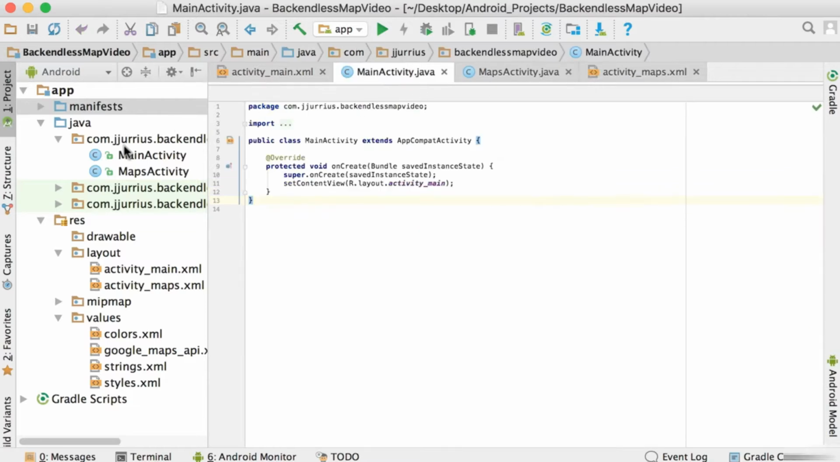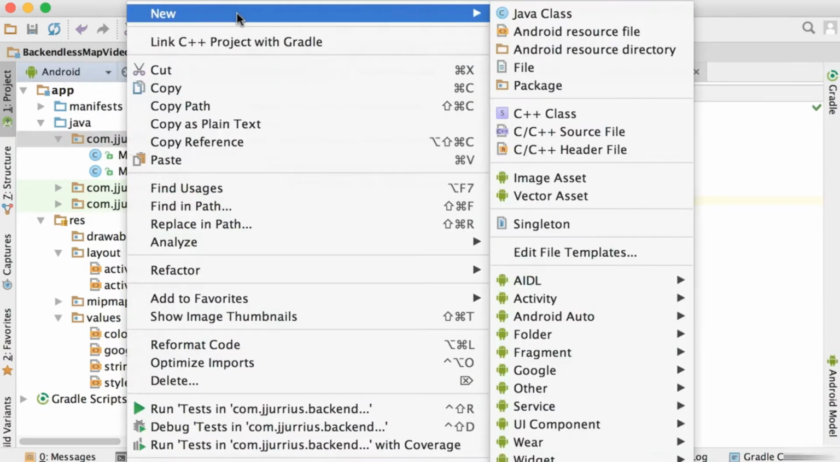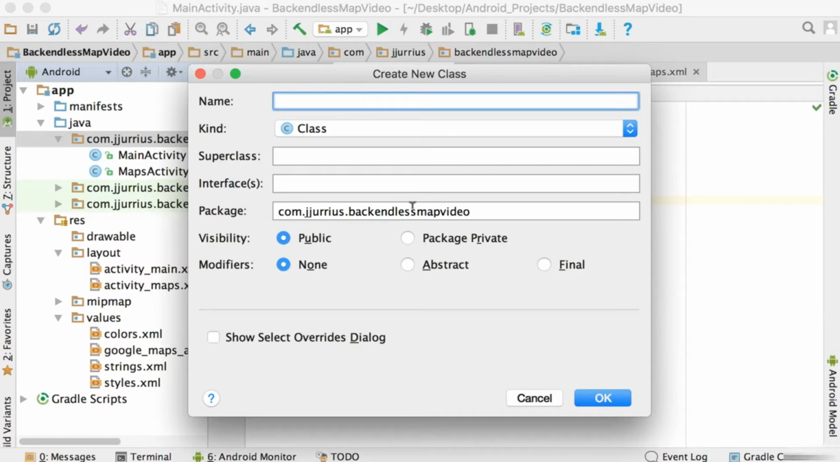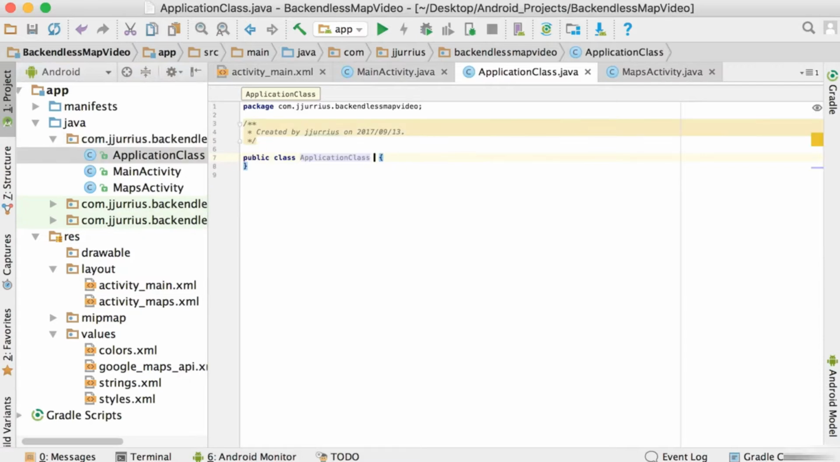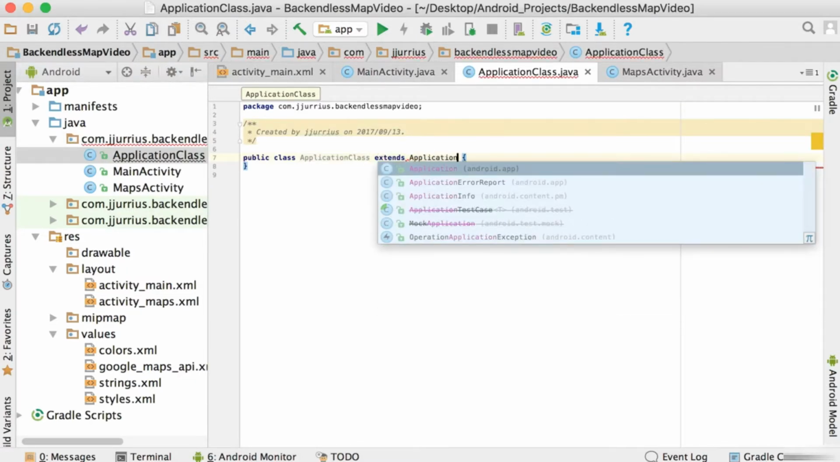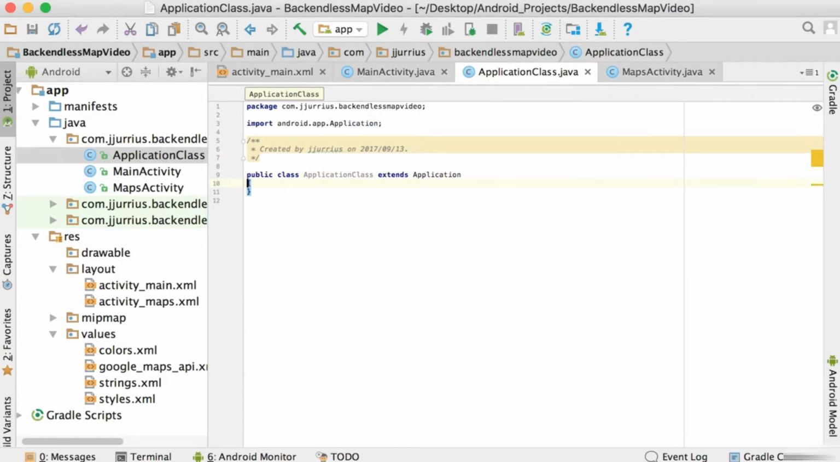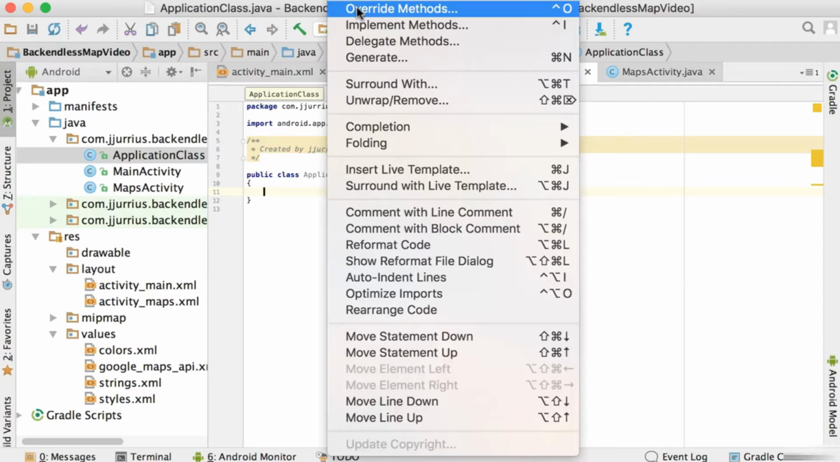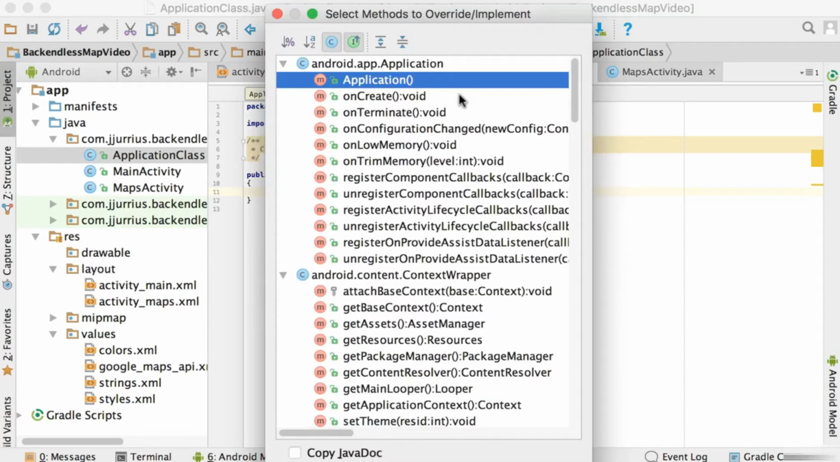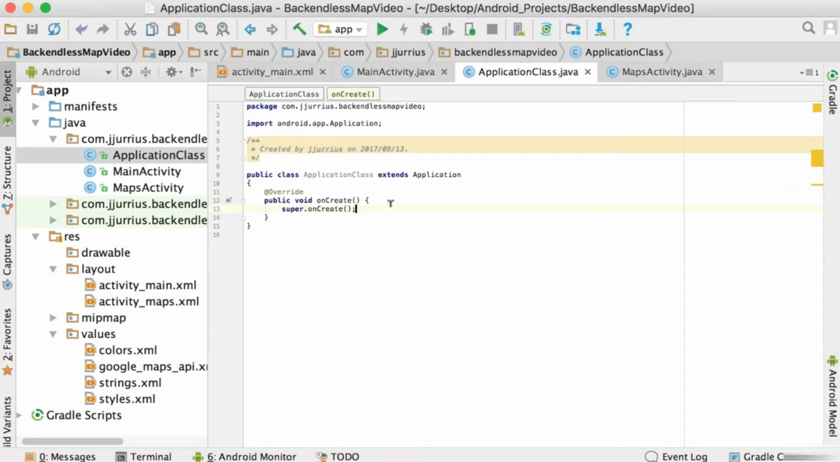Now, in order to set up Backendless, create a new Java class. I'm going to call this the application class. Let's say OK. I'm going to make it extend Application, which is android.app.Application. Then I'm going to go to Code, Override Methods, and I want to have the onCreate method there.